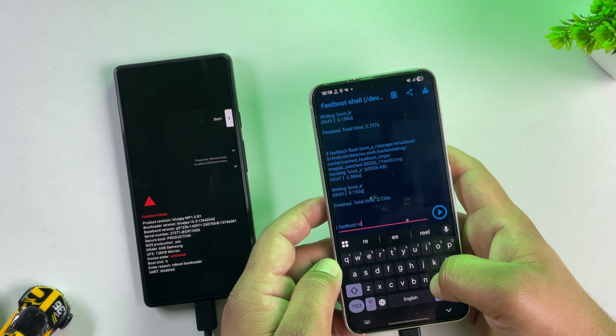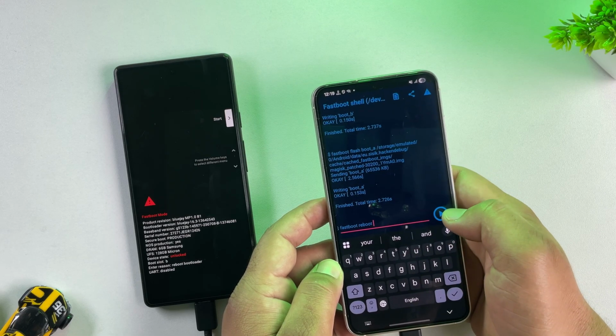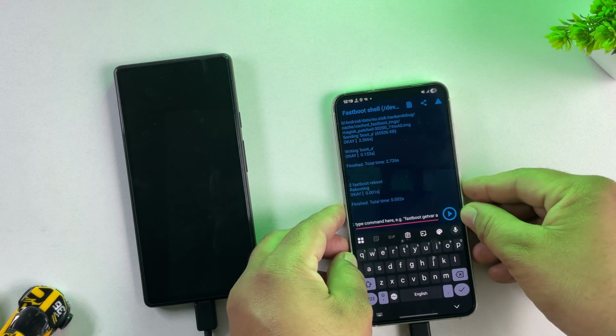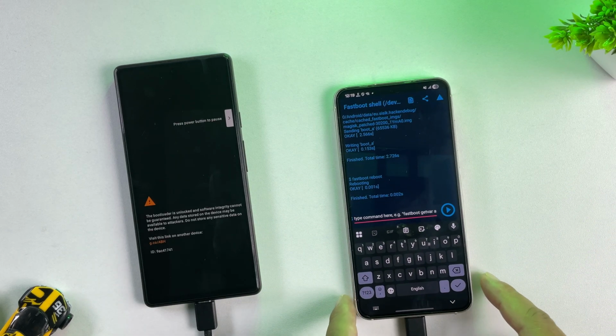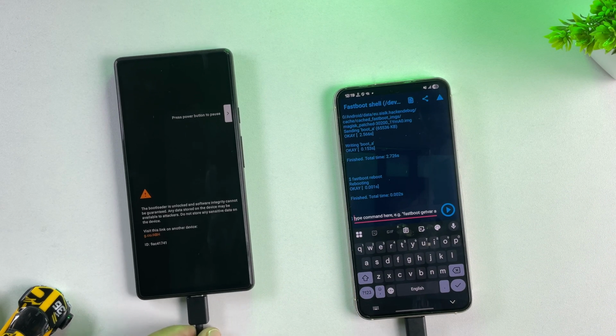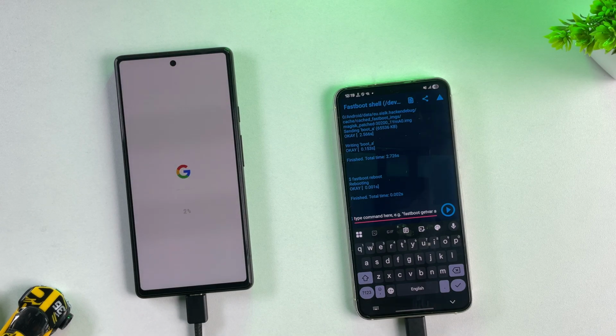The final step is to reboot the device. In the terminal, type fastboot reboot. Your phone will now restart. Since we unlocked the bootloader, all data has been wiped, so we'll need to set up the device from scratch. Let me quickly go through the setup process.